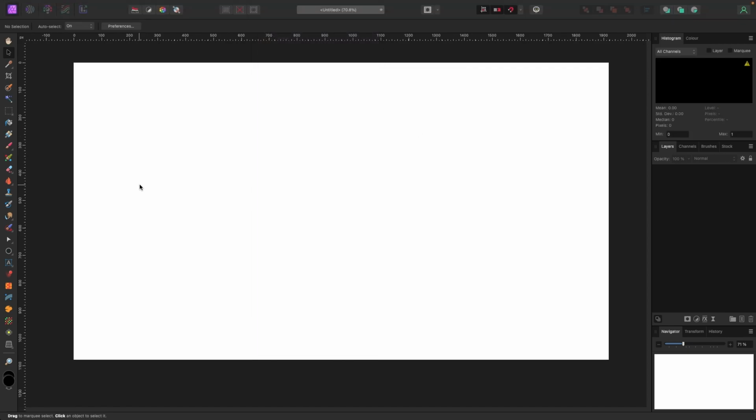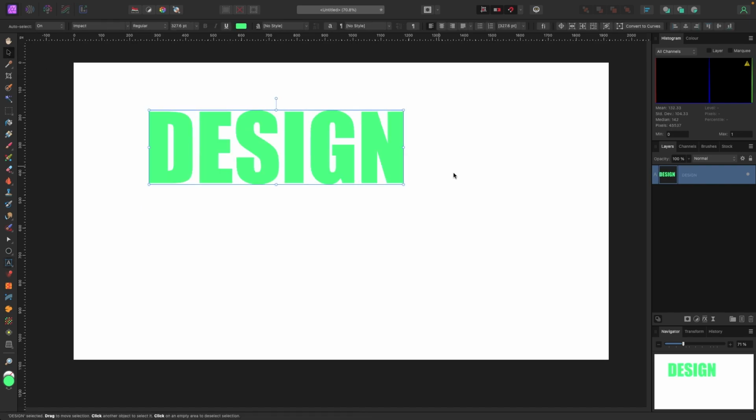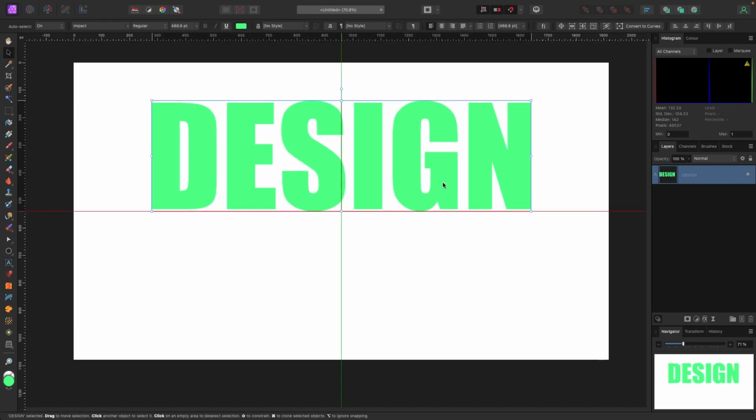Okay, so let's start this off by doing some text. I'm going to go over to my tools here, click on the artistic text tool, and click and drag out. I'm going to type the word design and make it a little bit bigger. You'll notice when I make the text, in my layers panel I just have my design text over here. Very cool. And here's where the magic happens.